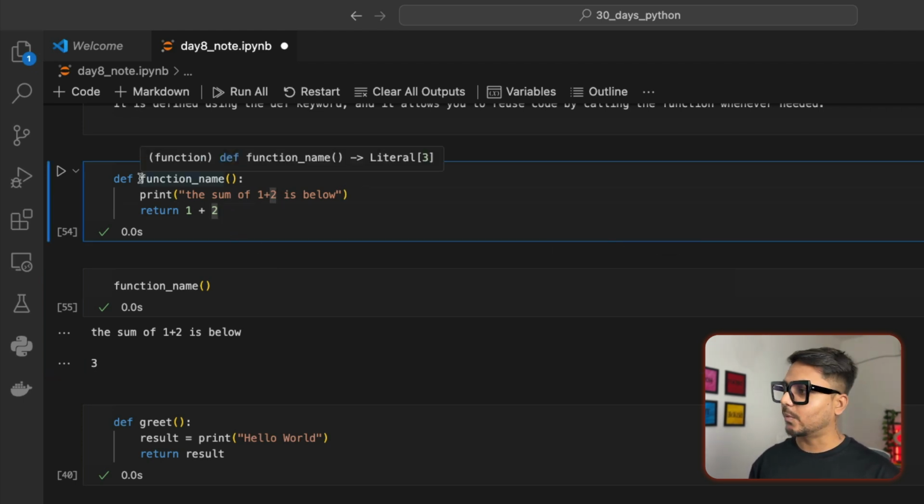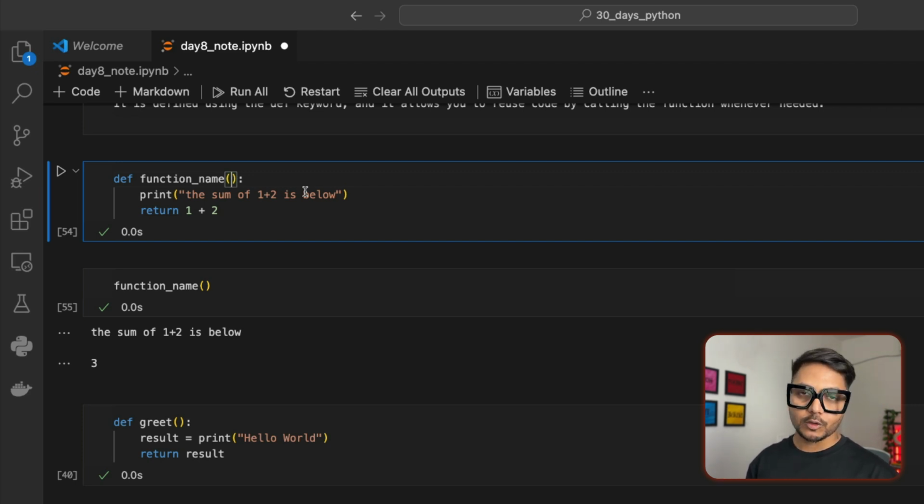We need to say def, and we're going to say the name, and we will define parameters in case we want to give any parameters. Now parameters are a placeholder, you can say, where you can give different arguments later on by calling the function. Now we will see that.